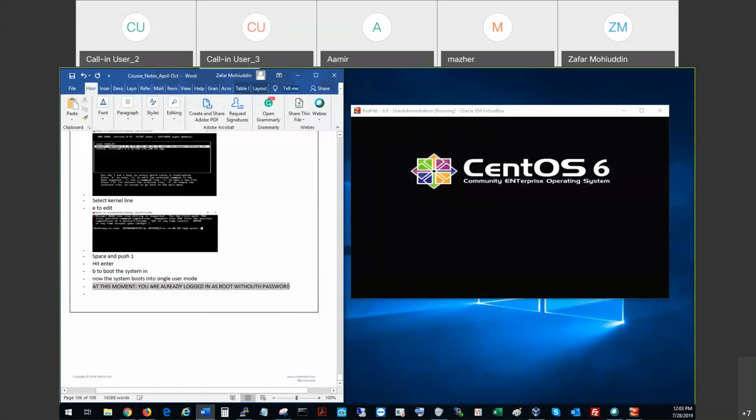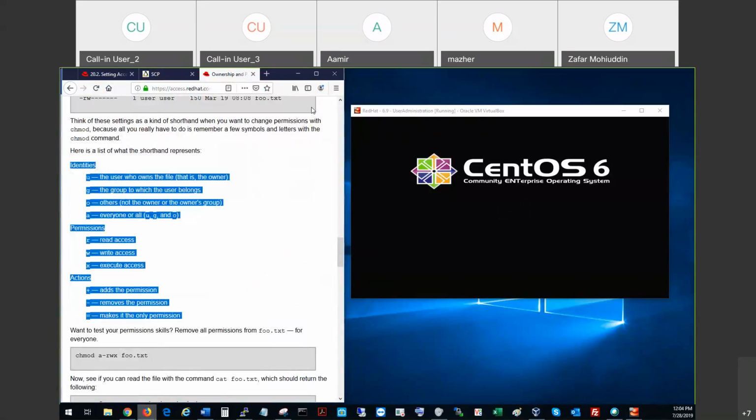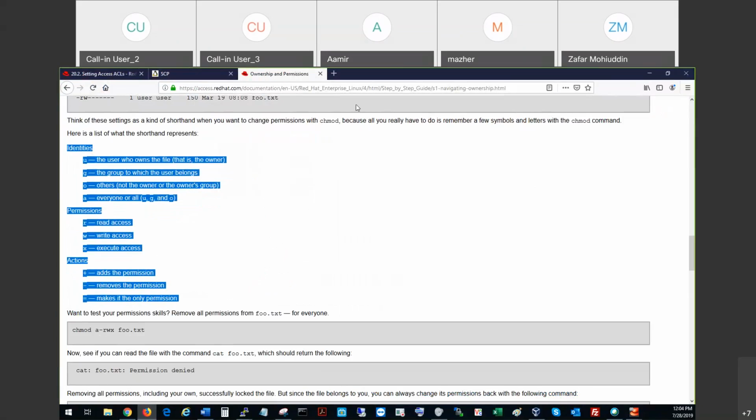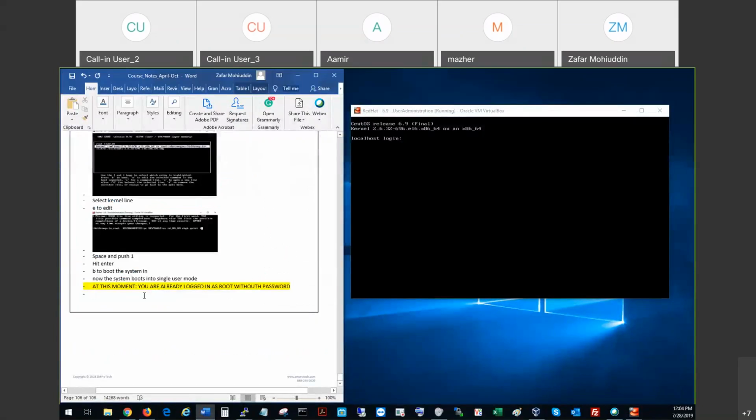I have a question, Zafar. What if you are accessing the server using SSH? How would this work? I mean, if you are in single user mode, there's no networking. Very good, very good. So for that, if it's a virtual server, you log into the VMware console.